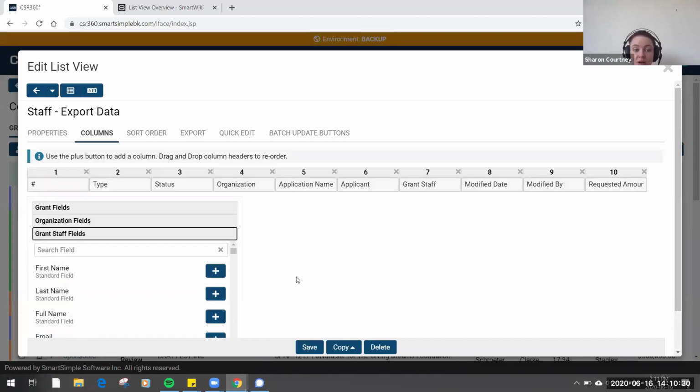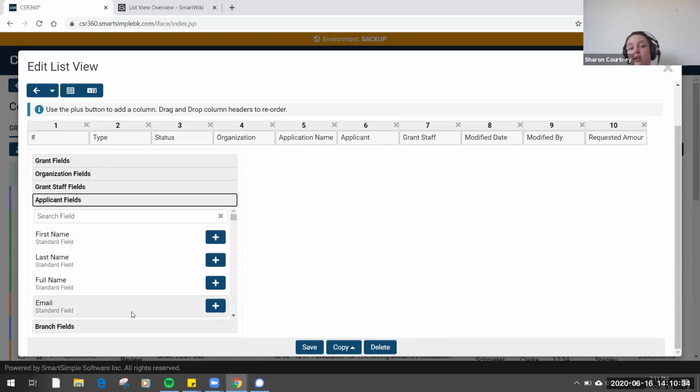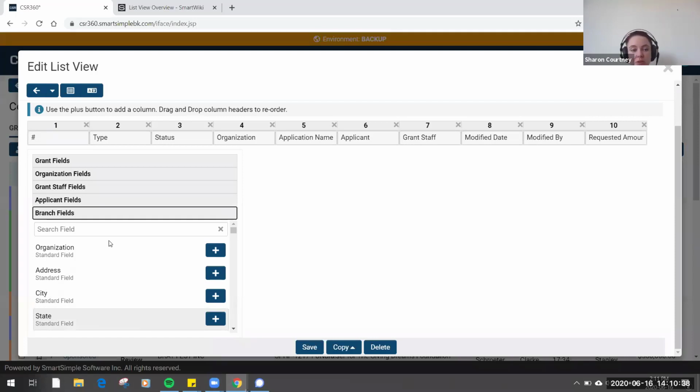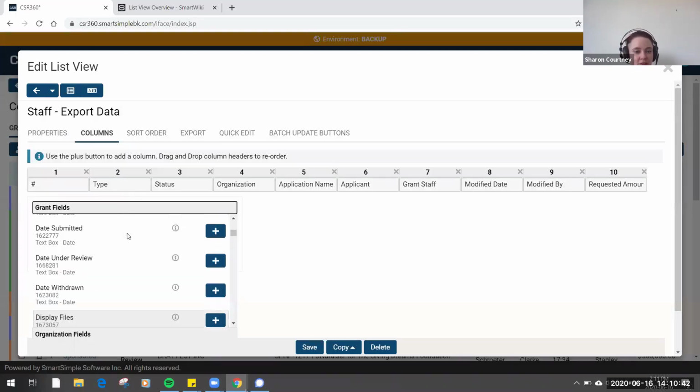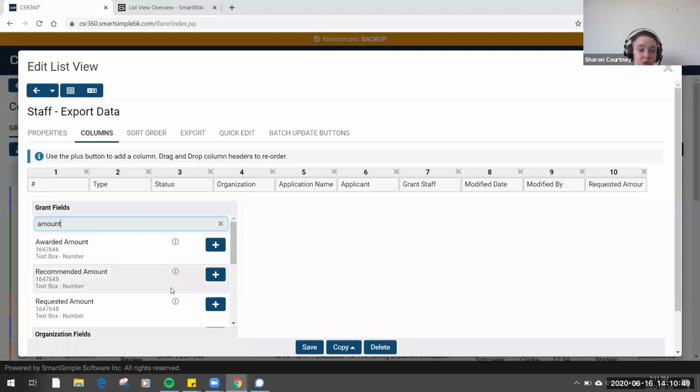If there's a staff member connected to it, I can pull their details too. If there's an applicant connected, which there usually is, I can pull the details from here as well. And if I wanted to include internal branch details, I could do so. What's nice about these as well is that at the top we have a search bar. So if you're not sure entirely what you're looking for, but maybe amount, you want to include those, you can do so.